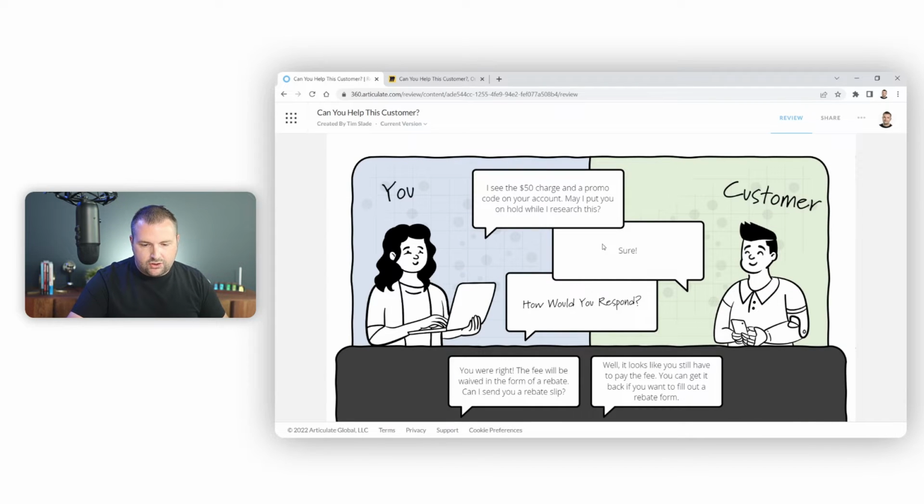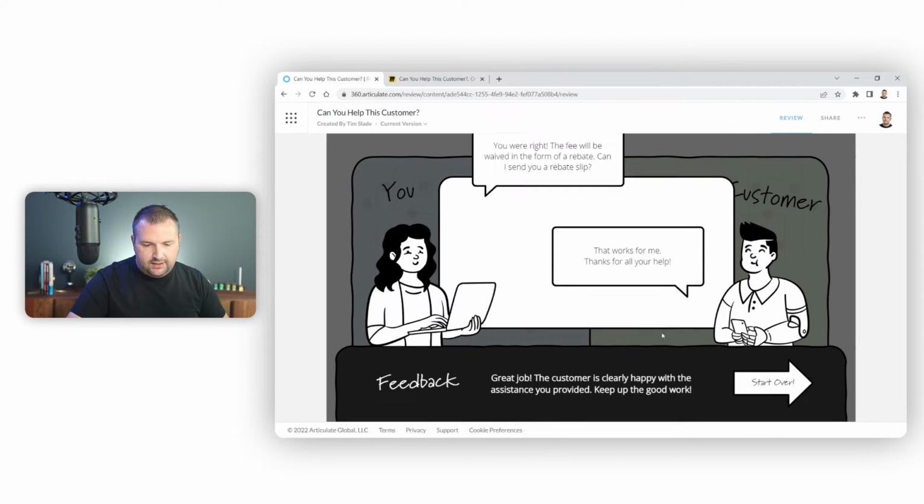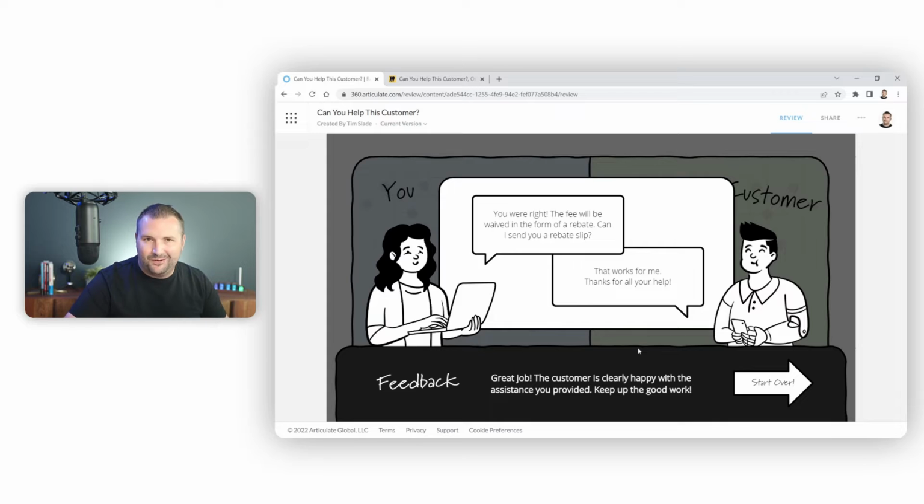Okay, he says, sure. How would we respond? You're right. The fee will be waived in the form of a rebate slip. Can I send you that rebate slip? Great. He's happy. Great job. The customer's happy, right? So that's a good example of a pretty typical branching scenario.